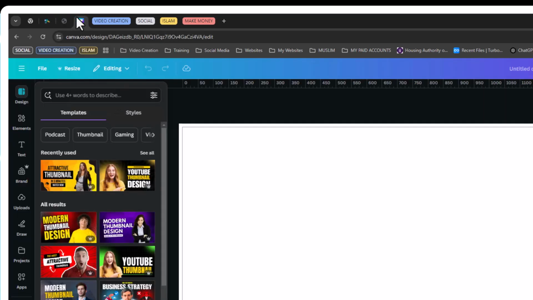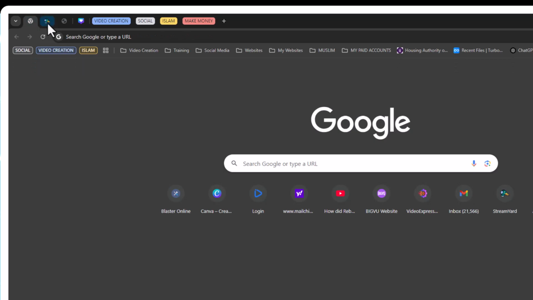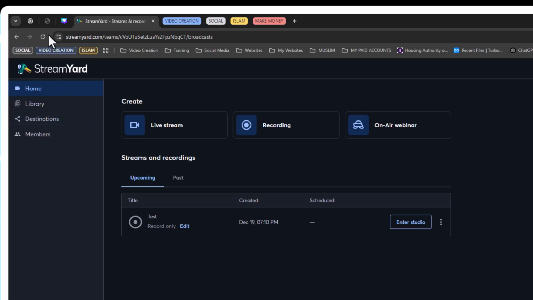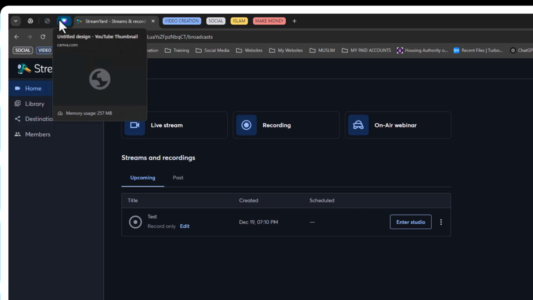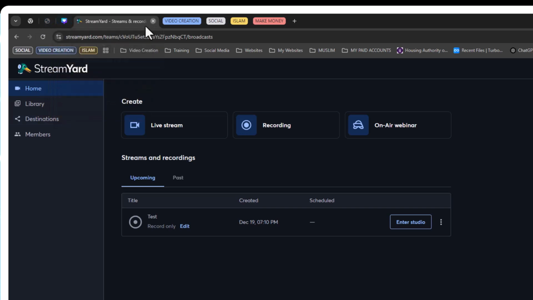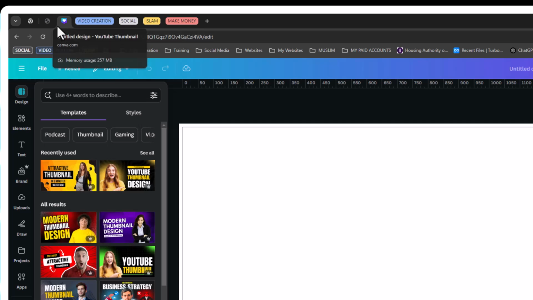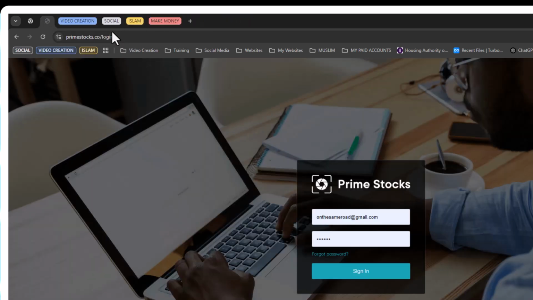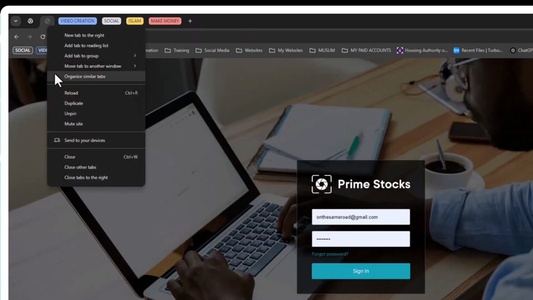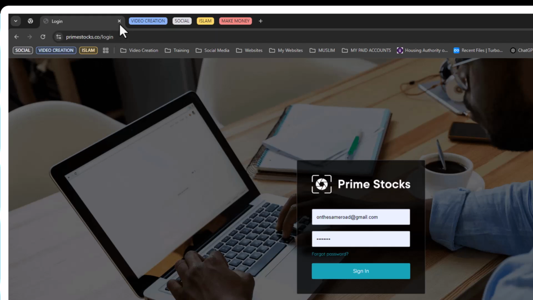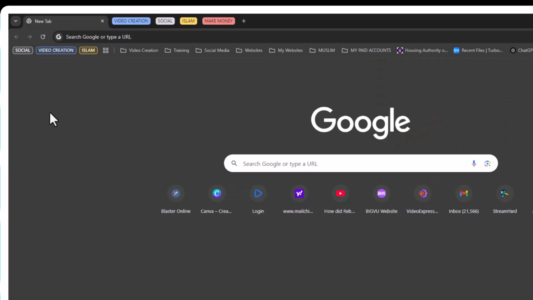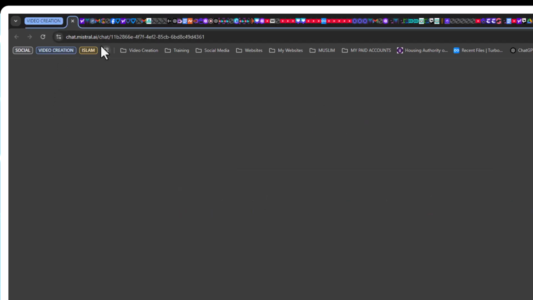You can't close these. So the way you do it is you unpin it, close it, unpin it, close it, unpin it, close it, and unpin it and close it.